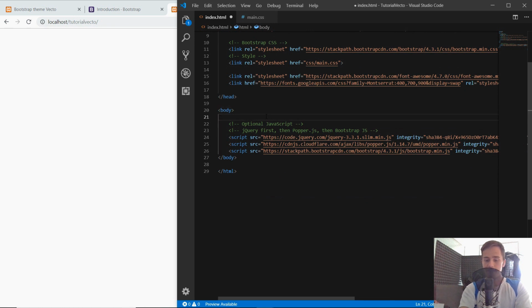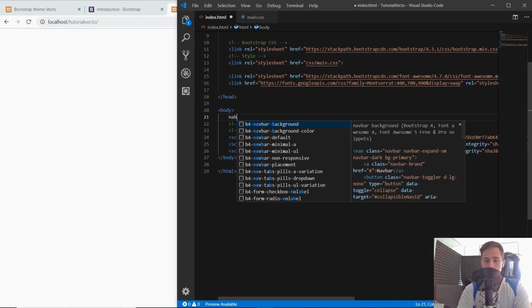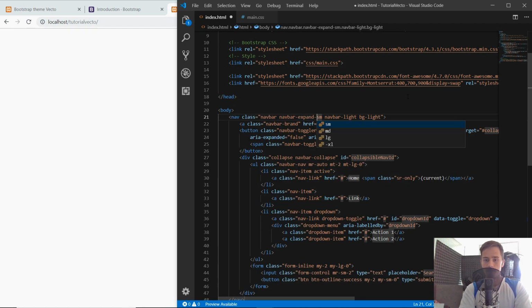and inside here we will basically type in the navbar. So the Bootstrap for navbar, and we will use the default navbar. Okay, so this one. Cool. Let's get rid of those things.